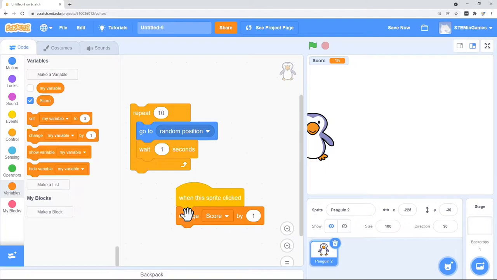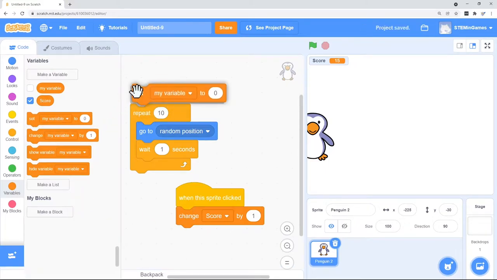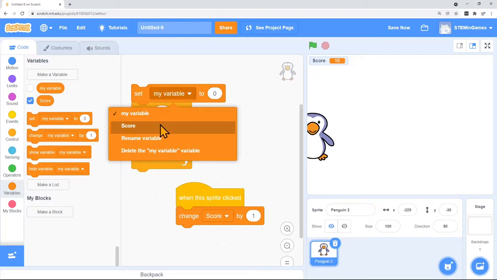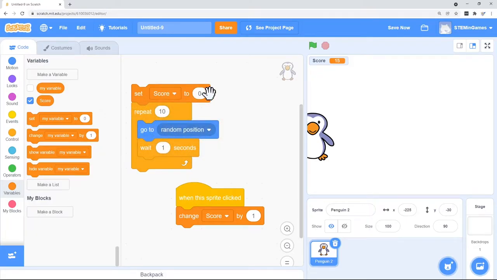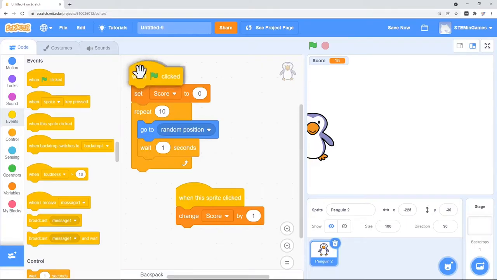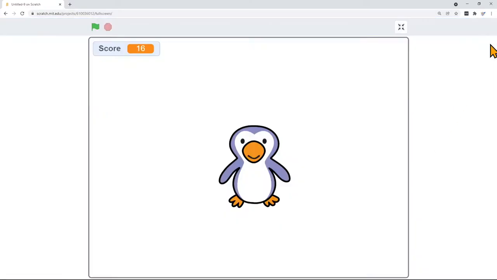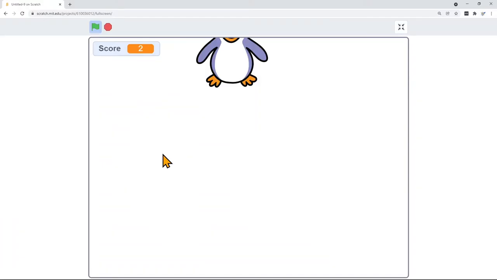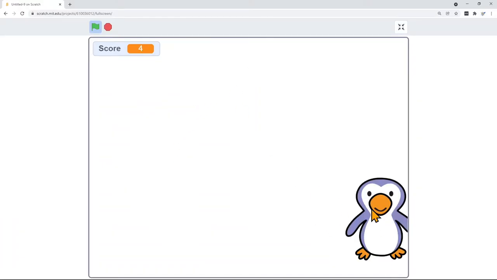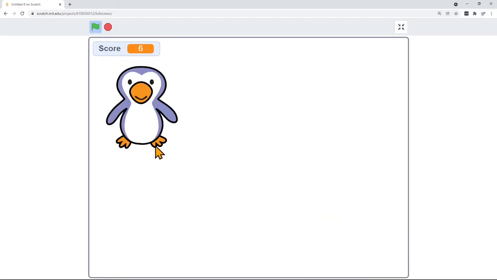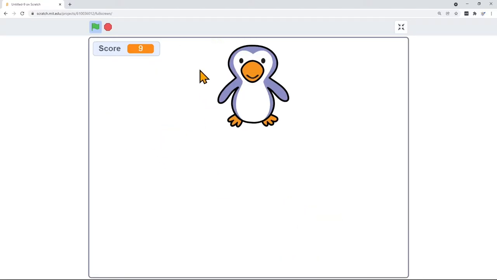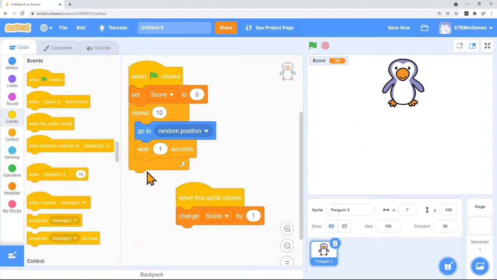At the beginning of our game, we want to change the score to 0, so you have to start over. And start when the green flag is clicked. Let's see how that looks. Once he stops moving around, I can still click on him and keep racking up the points. So let's hide him when the game is over.